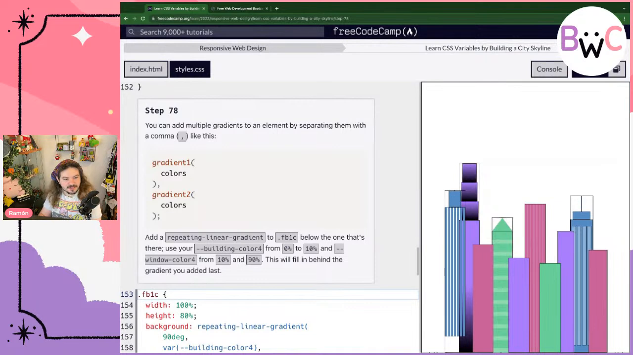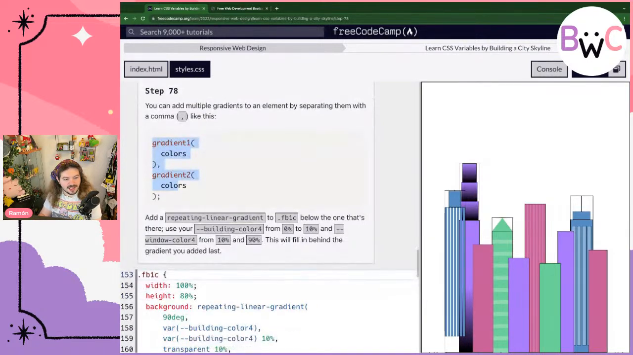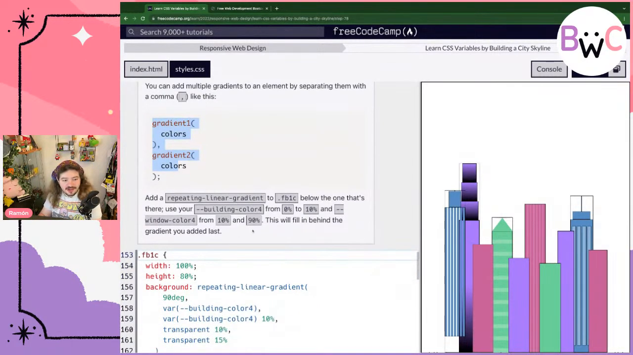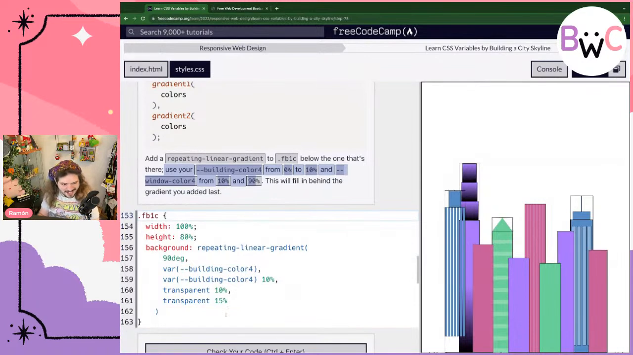So we can add multiple gradients to an element by separating them with a comma like this. So we're going to add another repeating linear gradient below the one that's there. We'll use our building color 4 from 0 to 10 and window color 4 from 10 to 90. This will fill in behind the gradient. Okay, actually, I had no idea you could do this. That is pretty cool. Repeating linear gradients.